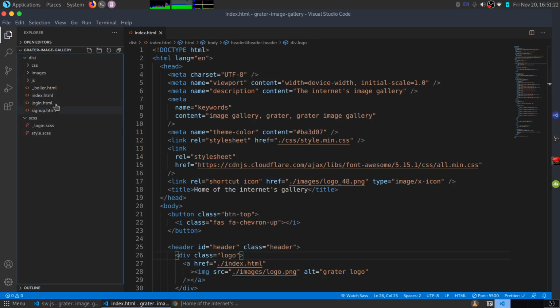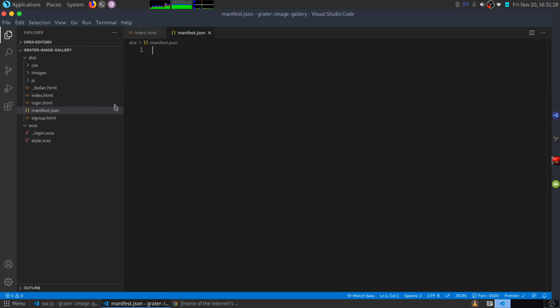Okay, so right away, let me just go to my dist folder and create a manifest.json file like that, and also create a service worker.js, which I'm going to call sw.js. Now in my manifest.json file, I'm going to need a few things.